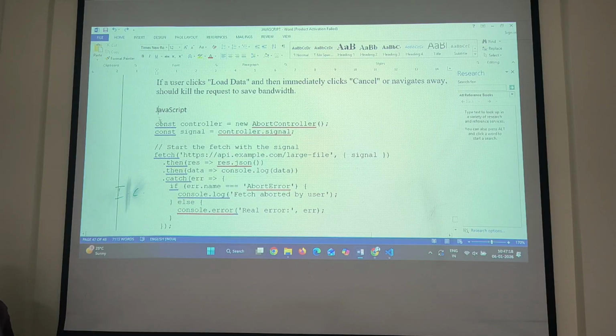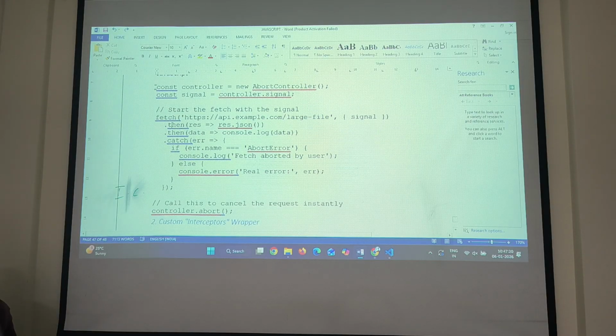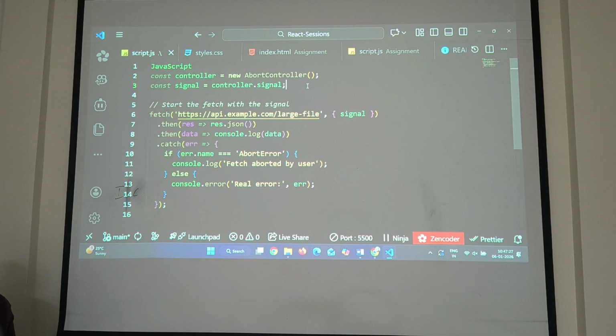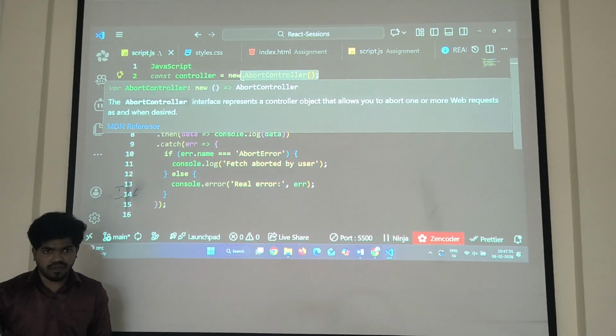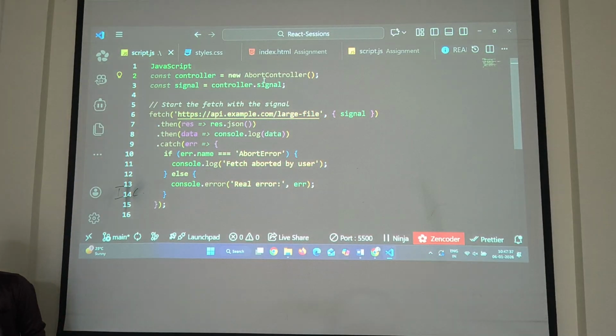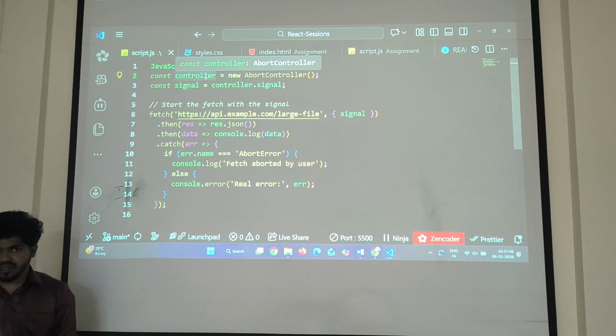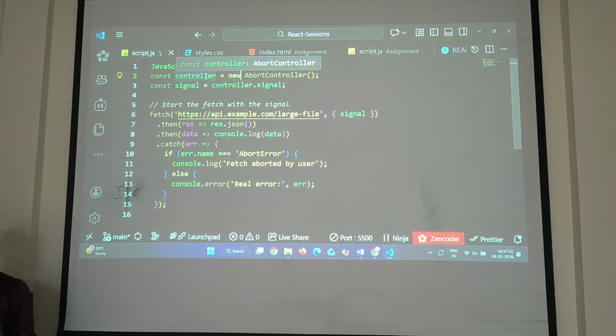Here is a controller, a predefined constructor in JavaScript. There is a predefined function called AbortController. Abort means cancel the data. I am going to create an object for the AbortController, and inside it I give the signal. It is just going to cancel that fetch, wherever it is happening.